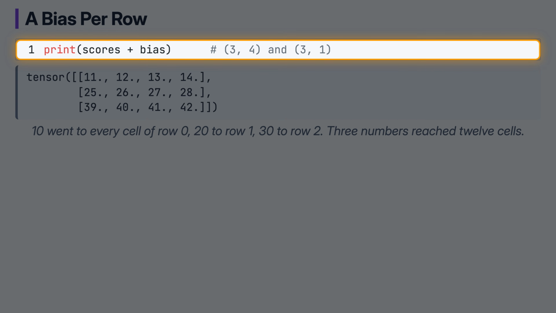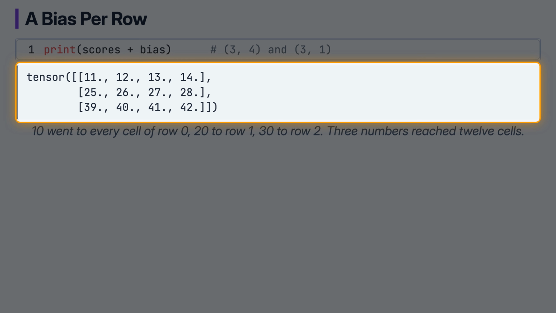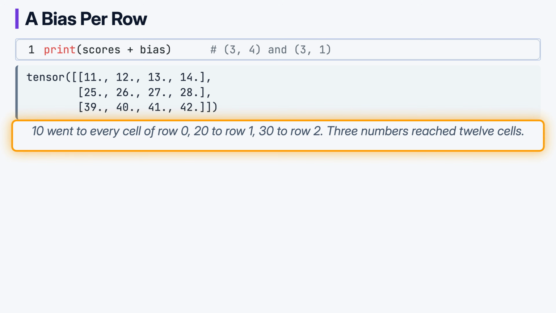Back to our grid scores, which is 3 by 4. We add bias, a column of 3 numbers, 10, 20, 30. 10 landed on every cell of row 0. 20 on row 1, 30 on row 2. 3 numbers reach 12 cells. So how did PyTorch decide that?